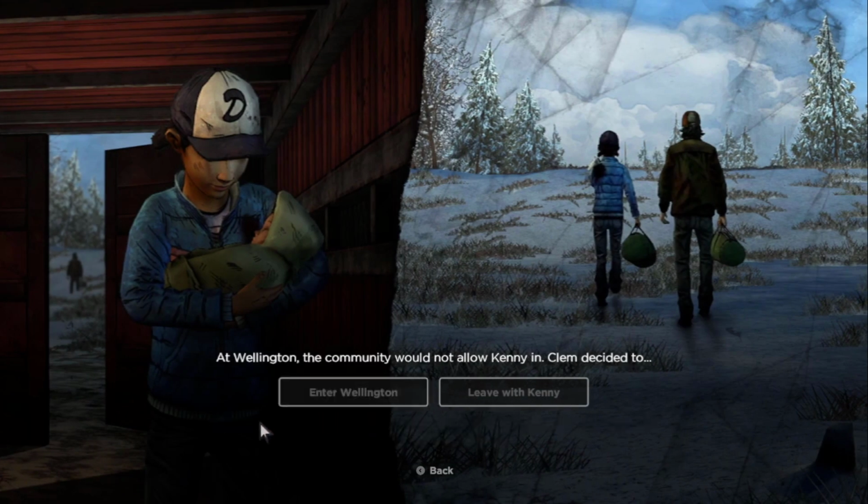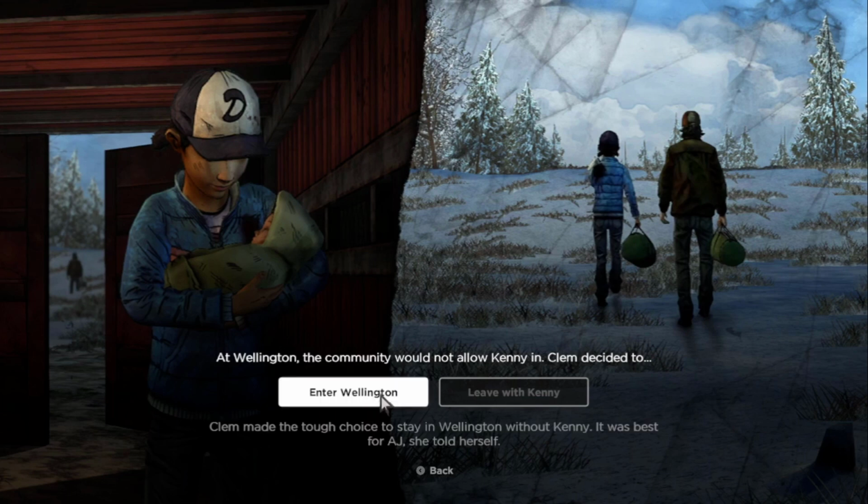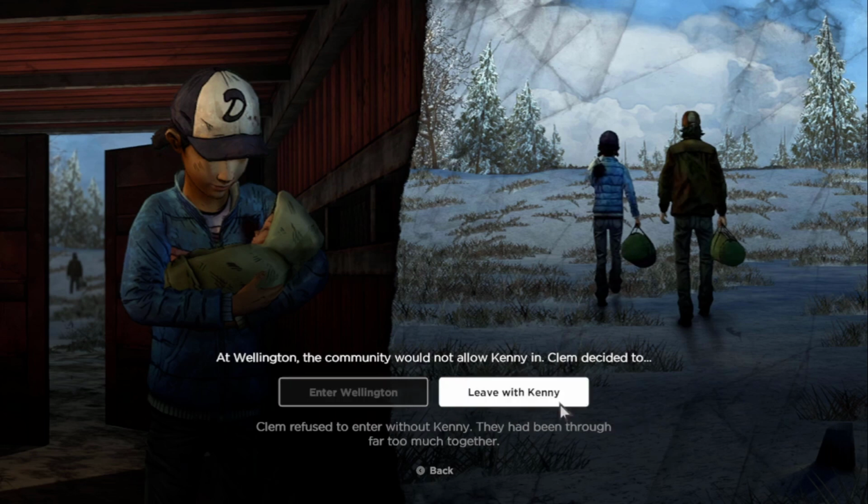At Wellington, the community would not allow Kenny in. Clem decided to enter Wellington. Clem made the tough choices to stay in Wellington without Kenny. It was best for AJ, she told herself. Leave with Kenny. Clem refused to enter without Kenny. They had been through far too much together.